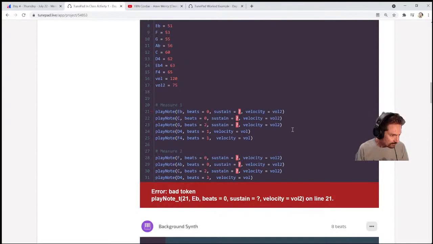So I think they're all going to be 2, right? We want this to all sustain for 2 beats. So let's do that. Well, actually, let's set beats equals 2. And then I can just go ahead and do this, and check it.